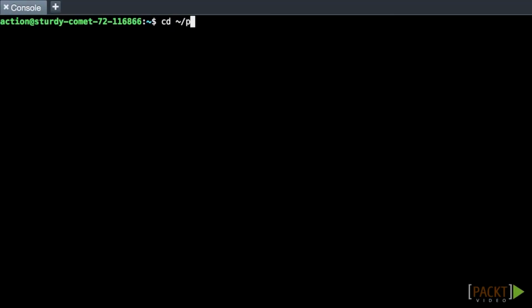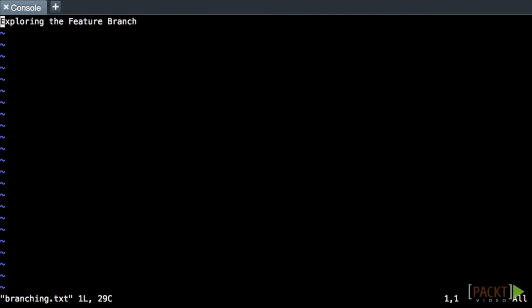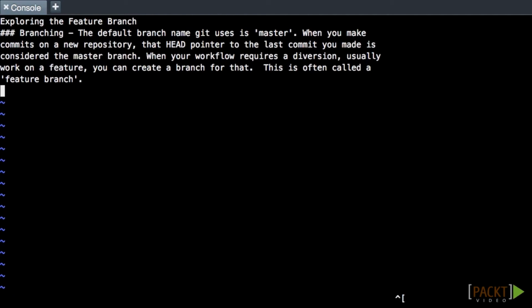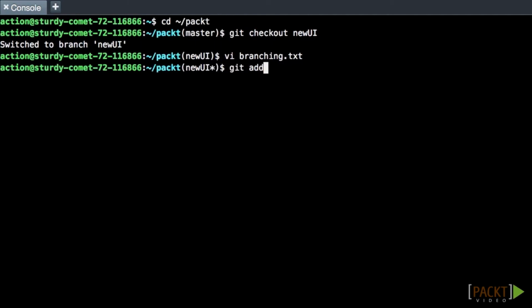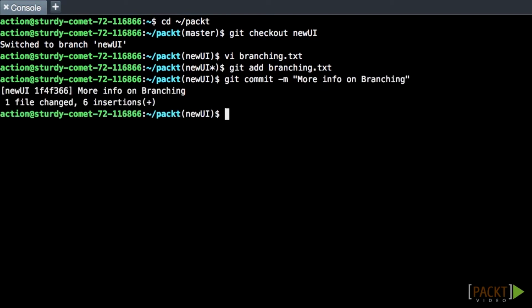Back to our packed project for some practice. To our favorite new UI branch. For this exercise, we will make the working tree a bit messy to emulate work in progress. First, we will modify the file branching.txt. Then stage these changes and make a simple commit. At this point, switching branches would be no problem because our working tree is clean.